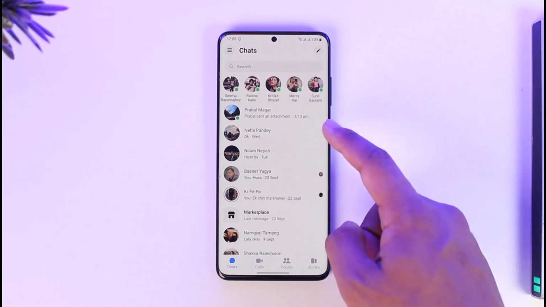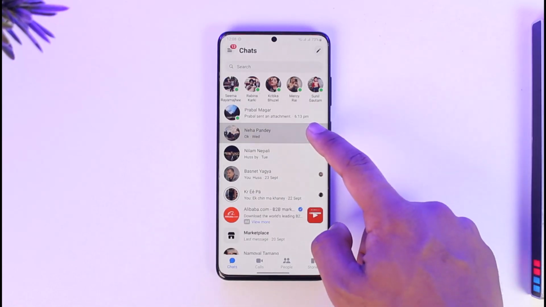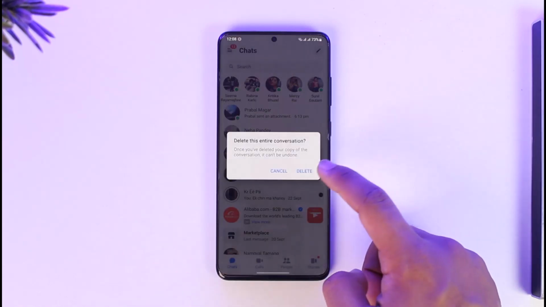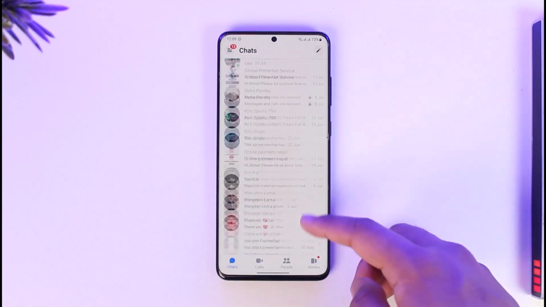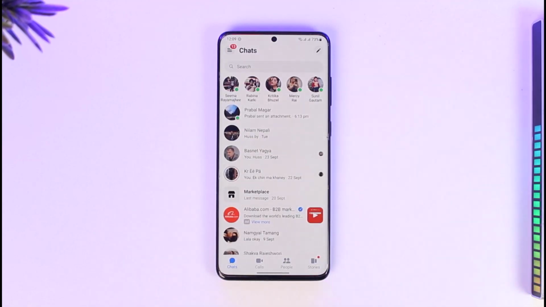Now if you want to delete a chat with a certain person, long press on it and then just tap on delete. And this is basically a one by one process, and this is the only way to delete chats. You have to repeat the process one after another for all of these chats. Now you might be telling me there's too many chats for you to delete.